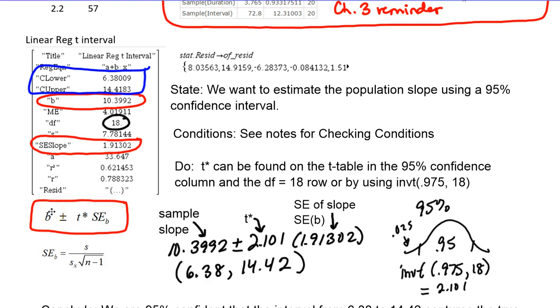In the INSPIRE printout, b is our slope right here. Standard error of the slope is right here. Also, degrees of freedom being 18 is an important number that we're going to use.